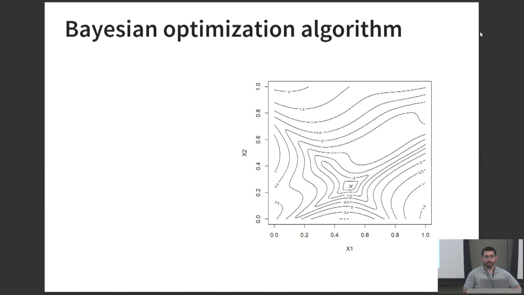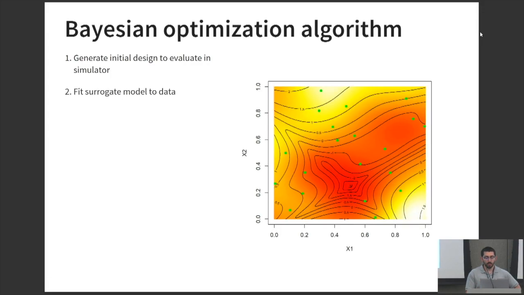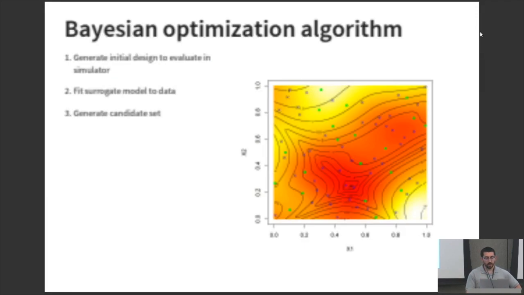Using the same simulated 2D example, here's what I'm going to do. I'm going to first generate an initial design of a few points, really the minimum needed to fit a surrogate model. Again, this is a Latin hypercube design. I fit my surrogate. It doesn't matter what surrogate; I'm using a Gaussian process if you're interested. So I fit my surrogate model.